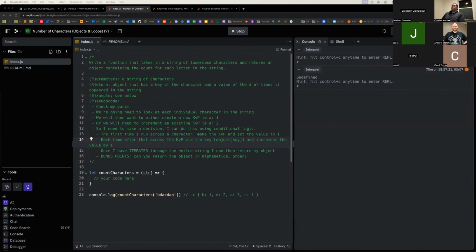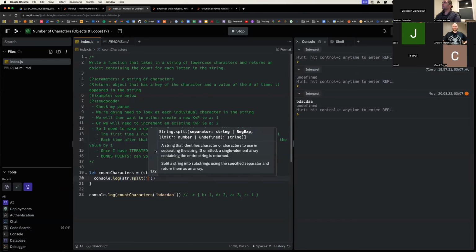All right, everyone, welcome back from the number of characters challenge. So nice job on the solution as a group in that one. So we'll go ahead and go over that now. We're just going to follow along with the pseudocode, right? So we're going to do console.log str, which is shorthand for string. And there's my string. Now, I saw in the group that we can do a split.